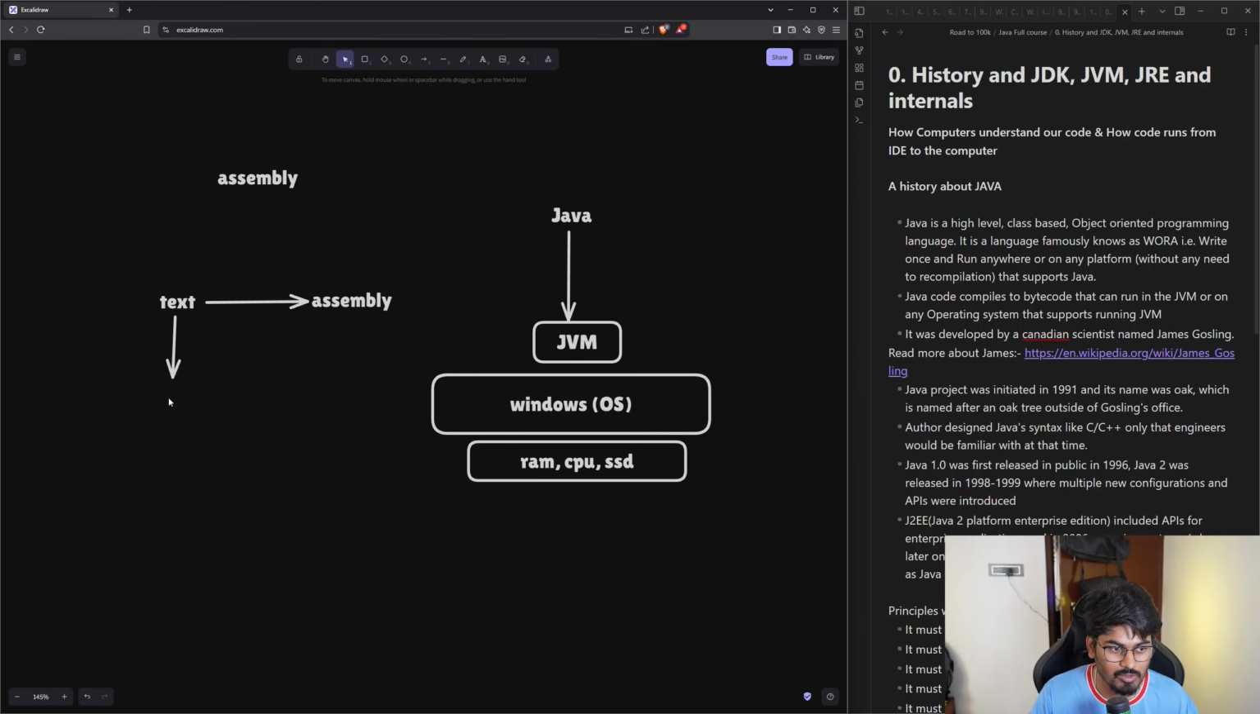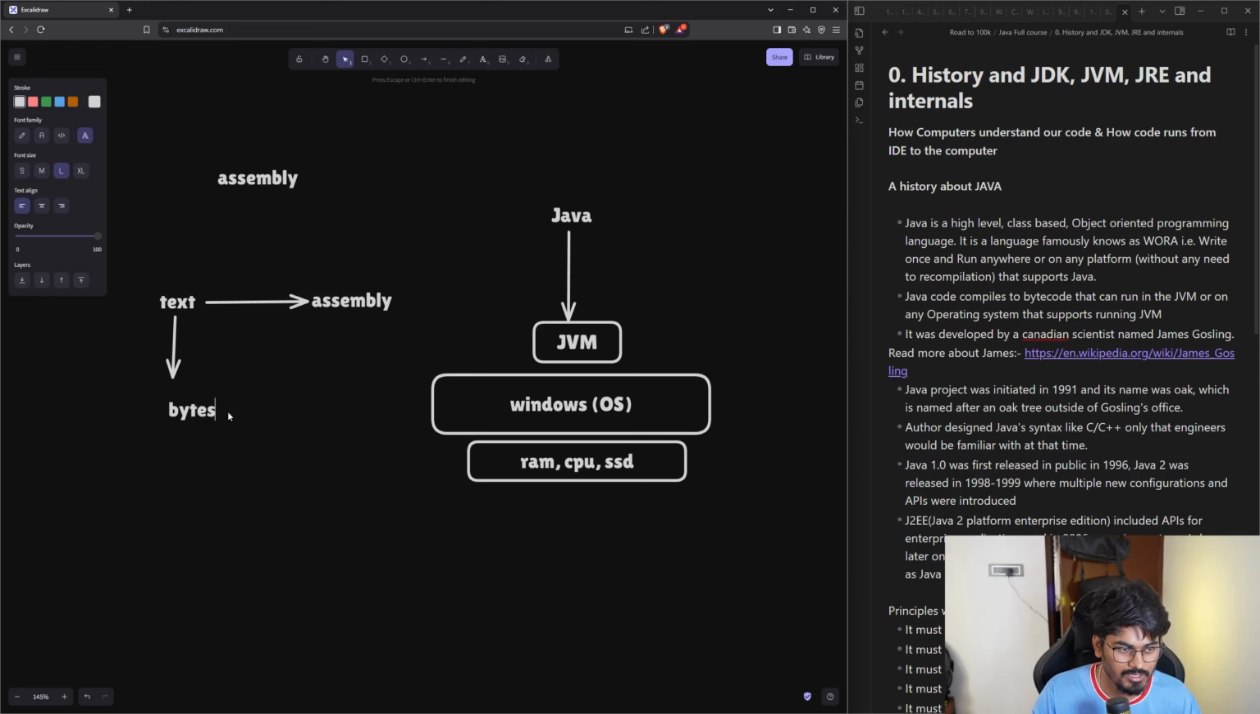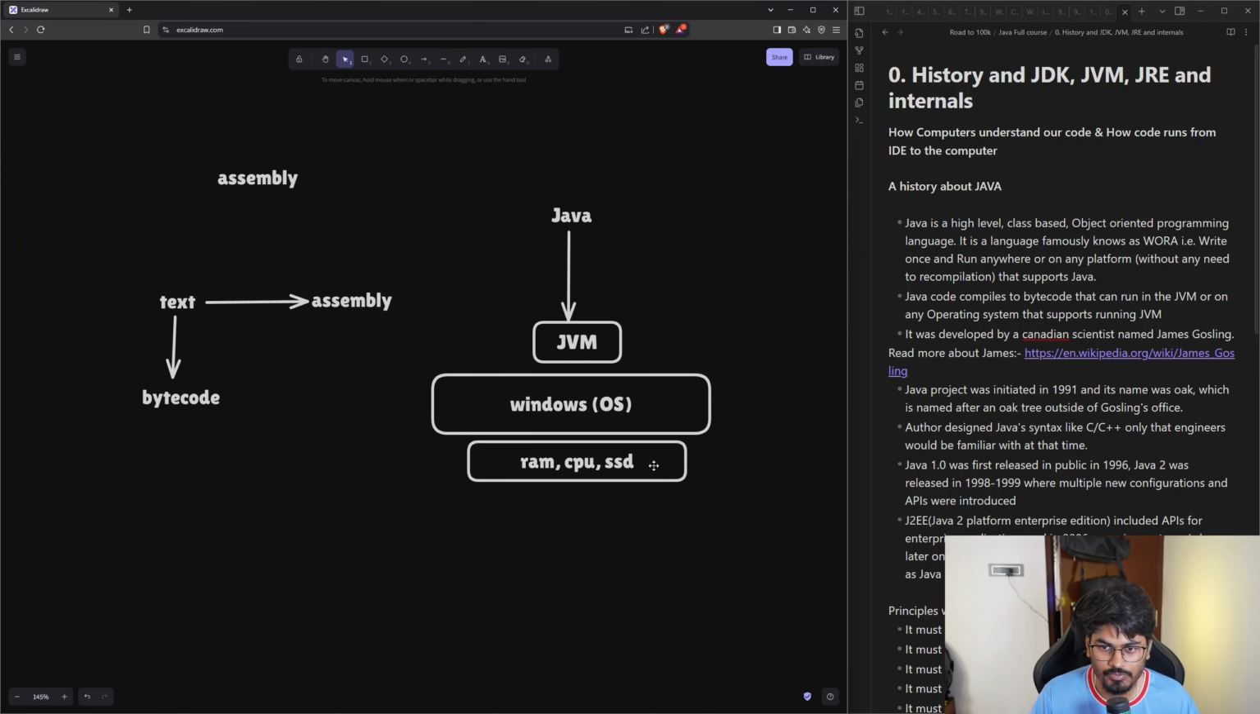So bytecode is the code that JVM understands, right? Now this bytecode will go to JVM and then assembly, assembler, and then machine code, right? So that is one of the differences because of which it's "write once, run anywhere" on any platform. Java code compiles to bytecode that can run in JVM or any operating system that supports running JVM, right? That is the same thing that I have listed down here.